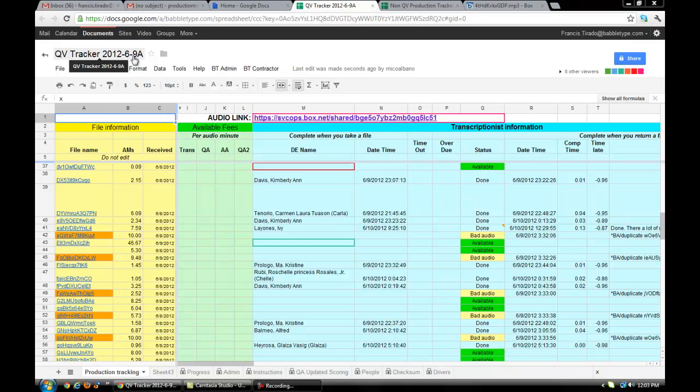Let us say you receive an email from production tracking asking you to work on a particular file on the QV Tracker, or you might receive an email asking you to work on a QV Tracker with no specific file to work on. So let us say you were not given any specific file. They only told you to click on the link of QV Tracker 2012-69A. When you click on that link, it will direct you to a new tab containing that QV Tracker. So this is how QV Tracker 69A looks like. All QV trackers will look like this.